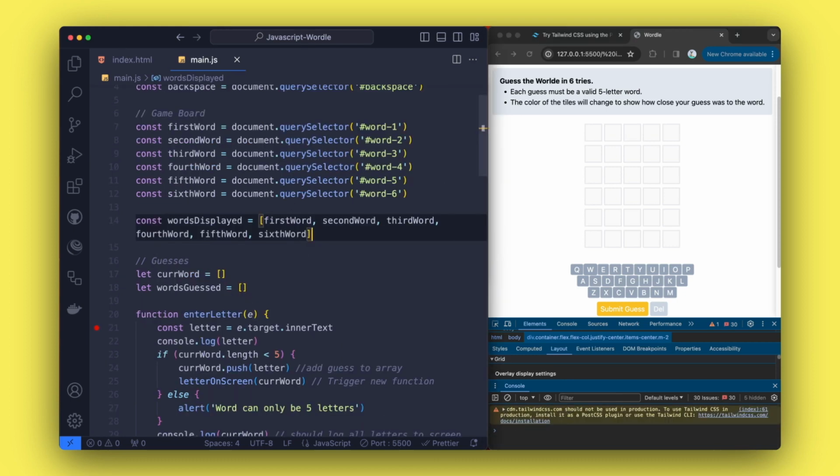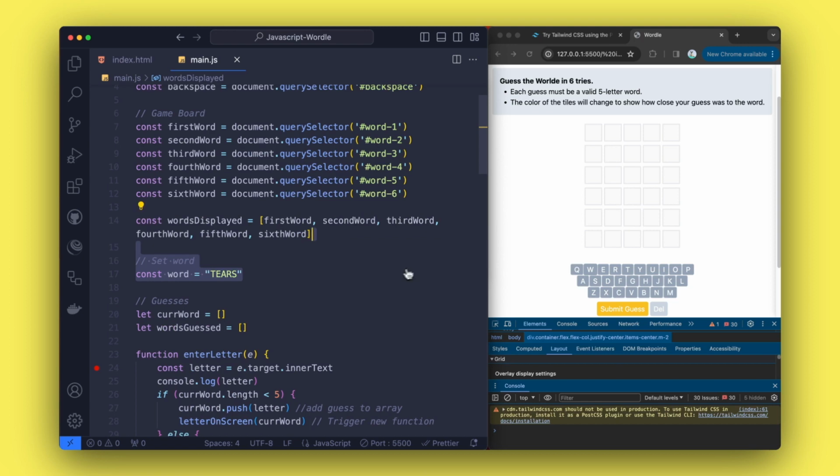Okay, so next we're going to set up the functionality to check to see if the game is won. Basically, if the word that the user entered matches the word that the game has selected. In order to do that, we need to first set the game word. So I'm going to go ahead and create a new variable called word, and right now we're just going to hard code it. So the word is tears, my favorite word.